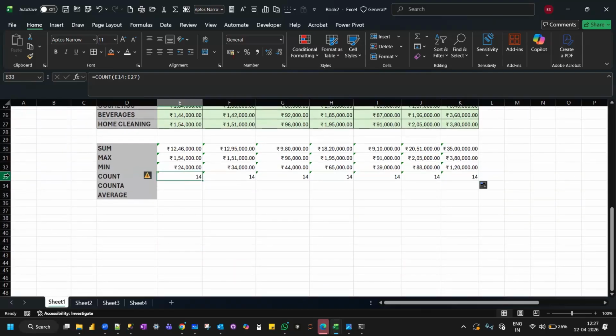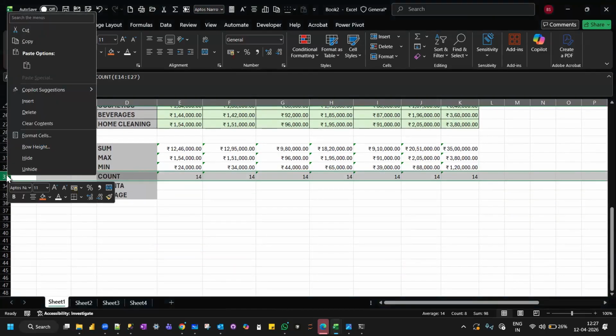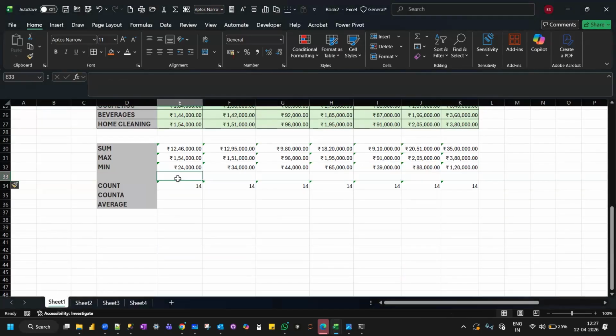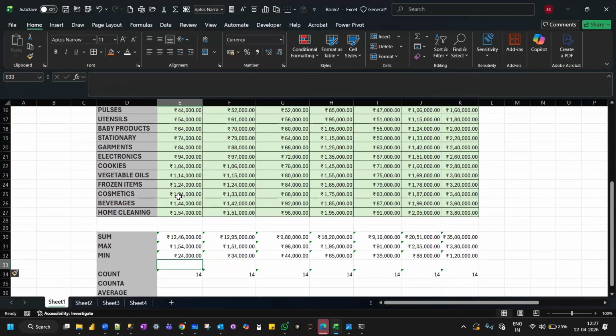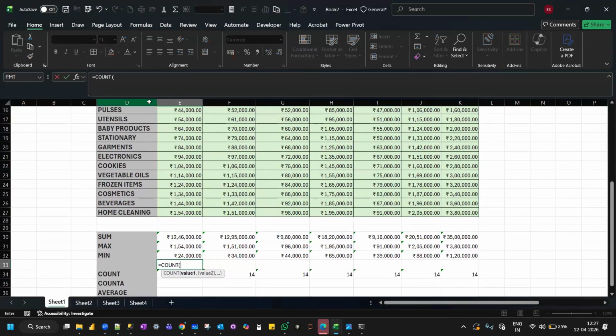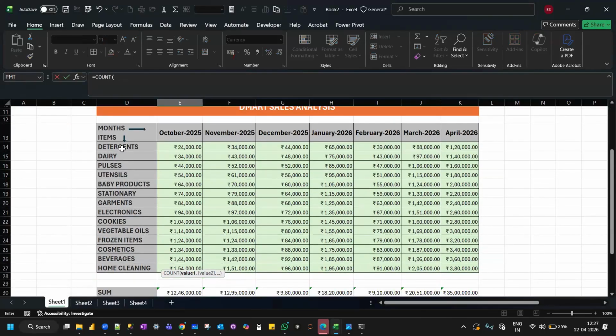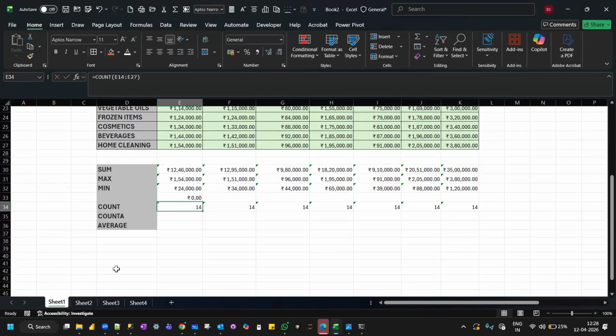Now let me do one more thing, okay? Let me insert a row here. Go to insert and see there is a row which is inserted. If I had used the count function on this range, I should get the same result, but it gives me 0. Why? See?